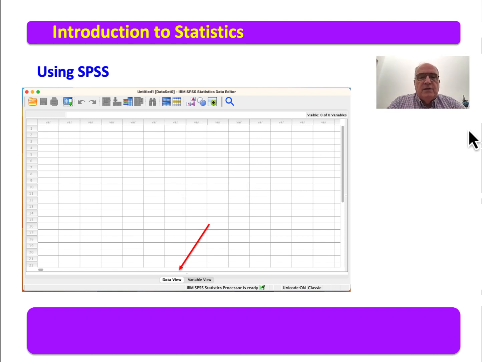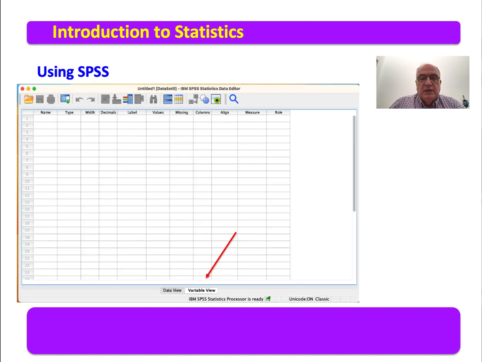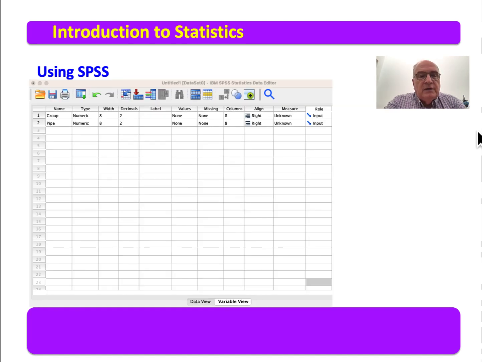You're going to be entering new data, and when you come into this, you have two different screens. Down at the bottom, it has a data view and a variable view. If you're going to enter your data, you're going to have to name your variables first. So you go to variable view, and when you start putting in a name, it will fill in across each side. So I want to do a group, and I want to do pipe.